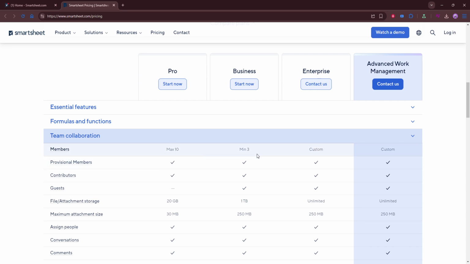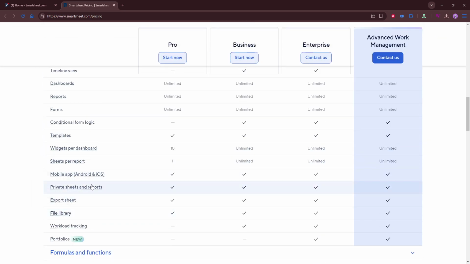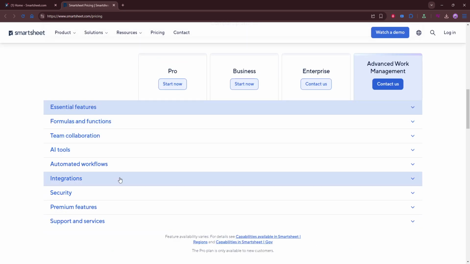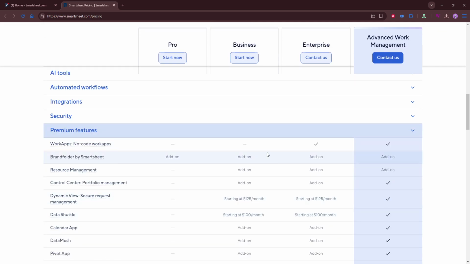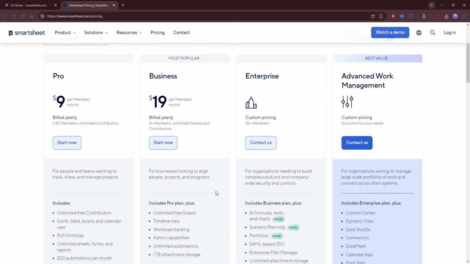From there, review the feature differences between the plans. Look for the tools your team actually needs, such as automation, reporting, integrations, permissions, admin controls, or advanced collaboration features. It can be tempting to focus only on price, but the cheapest plan is not always the best fit if it's missing essential functionality.